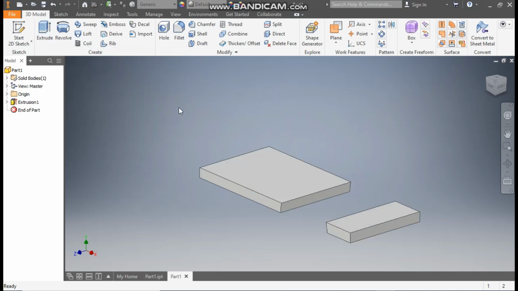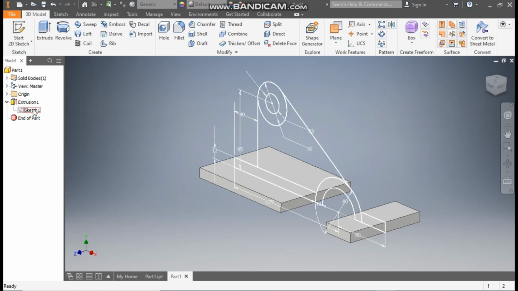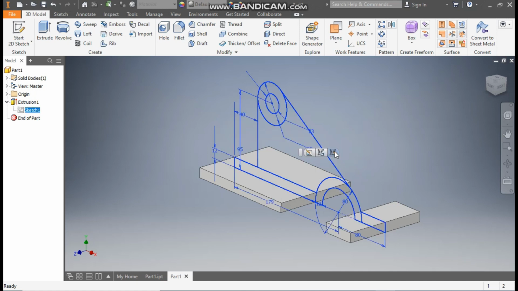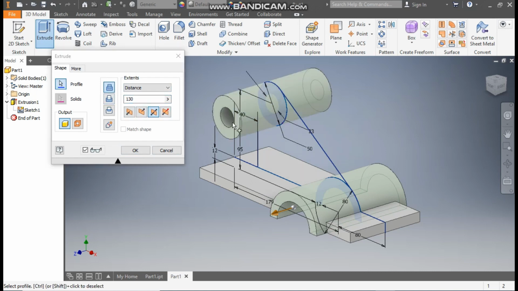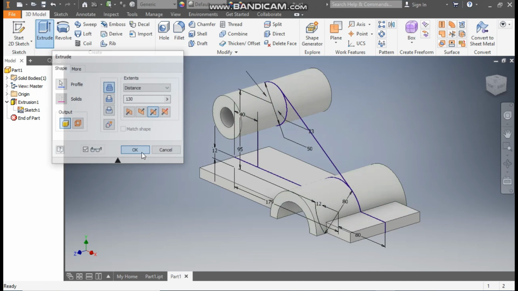Okay, now the sketch is hidden. I want to use this same sketch to extrude all the other profiles. So click here, select sketch 1 and from here we will turn on the visibility. Okay, now take extrude once again. Now this time we are going to extrude this profile. Take symmetric extrude and this extrude will be of 130 mm. Okay, go to profile, select this also, 130 mm and press OK.